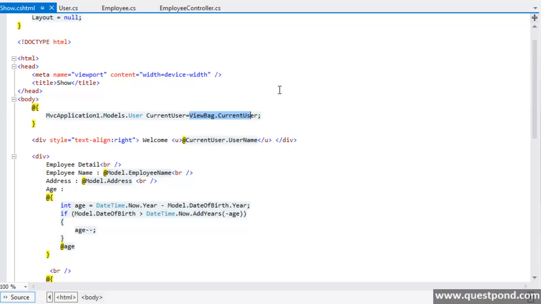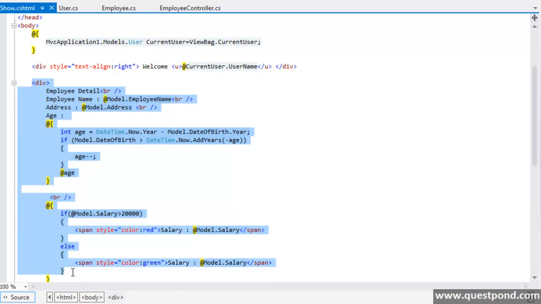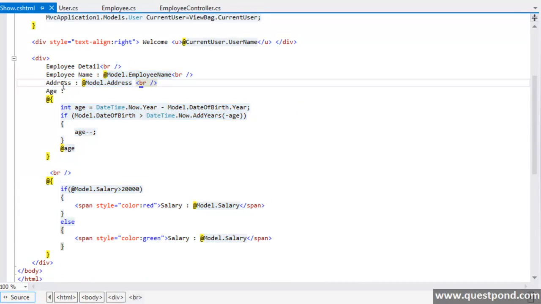We cannot create a view which will be strongly typed view of both employee and user at a time. So what we are doing is we are getting current user from the view bag and then we are displaying it here. Just below it, we are displaying the employee data which we will get from the model. We are displaying the employee name as it is, we are displaying the address as it is, but instead of date of birth, we are writing some logic, we are calculating age, and finally we are displaying age here. We call this data transformation logic. So we are writing our data transformation logic in the view itself.